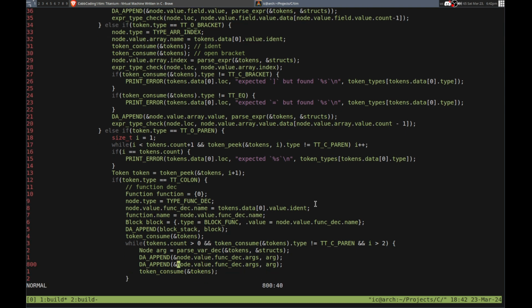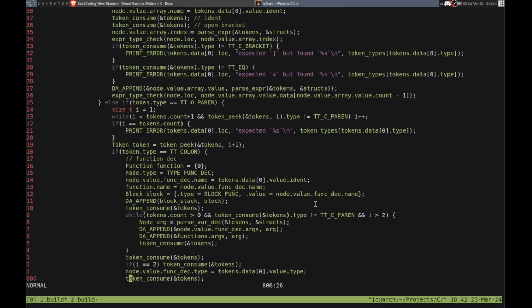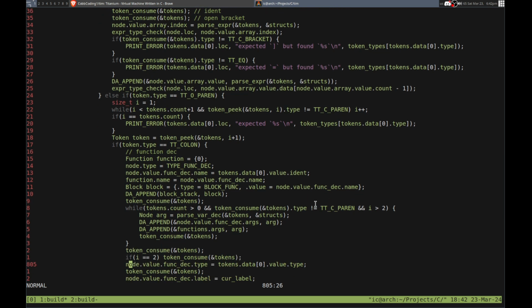And then here we can do function dot args arg. We'll have the arg. And then we'll be able just to use this, right? Use this instead of the other one, right? And then we don't actually need to do anything when we're compiling at the compiling stage. Okay, node value func deck type. Yes, we can set the type as well. This is the return type.